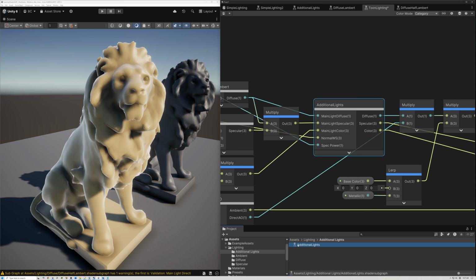And so let's pick our additional lights subgraph. I'll copy and paste it, and I'm going to call this additional lights half Lambert.